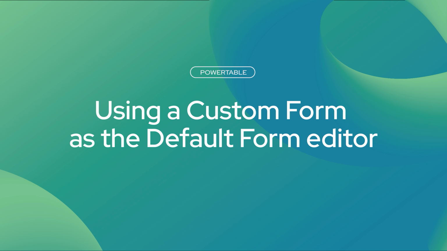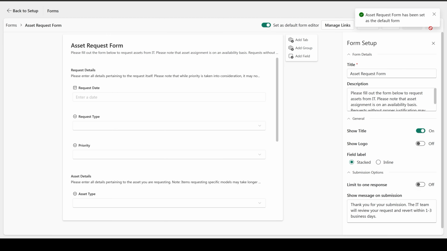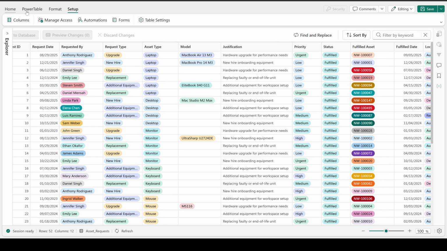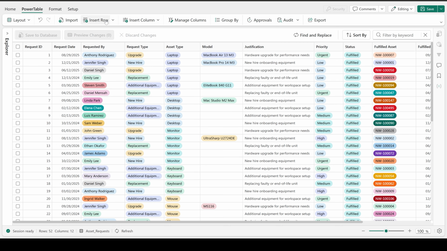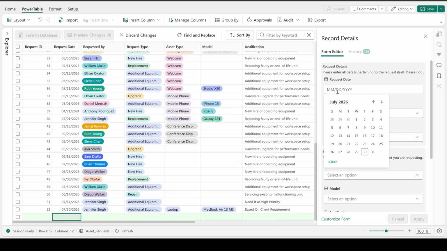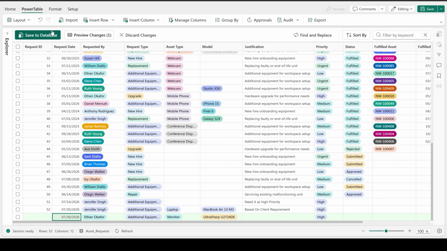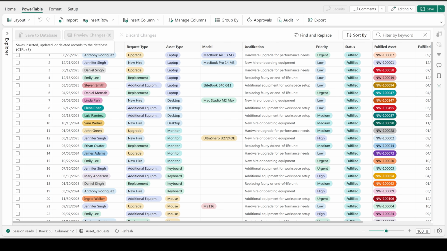We can also use a custom form to insert rows into the table directly from within the Powertable sheet. To do this, we toggle the Set as Default Form Editor option. Back in the Powertable sheet, we also need to enable the Insert Using Form by Default option under Insert Row. Now, every time we insert a new row, the form editor slides in, and we can enter values right from the form we created. That's Forms in Powertable, from building and customizing a form to sharing it with users and managing responses.